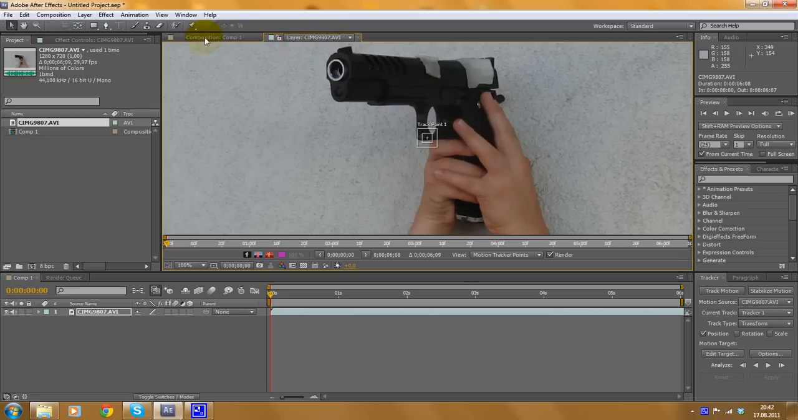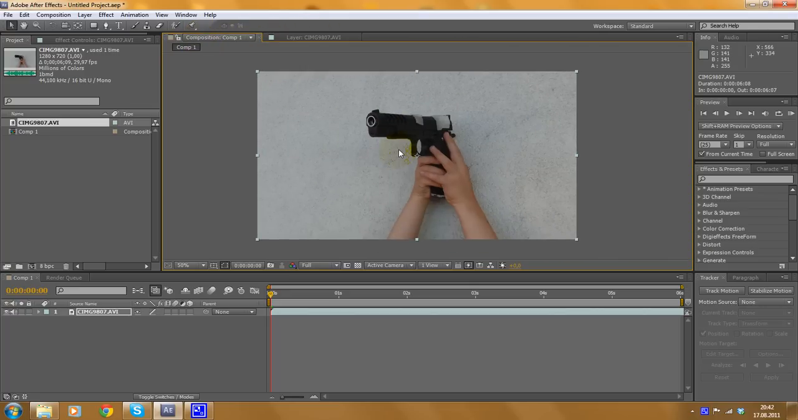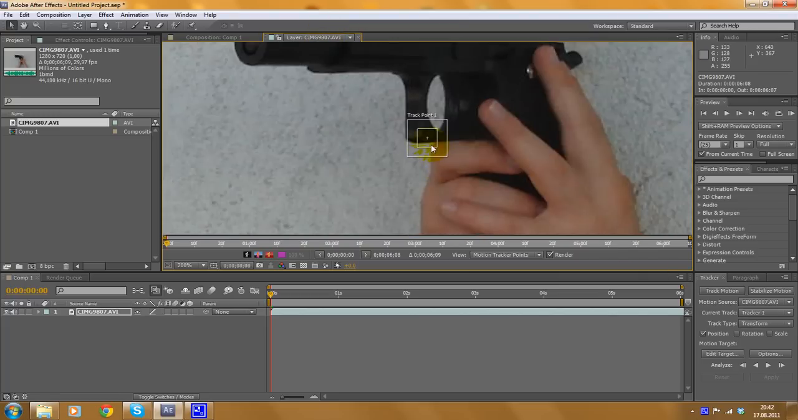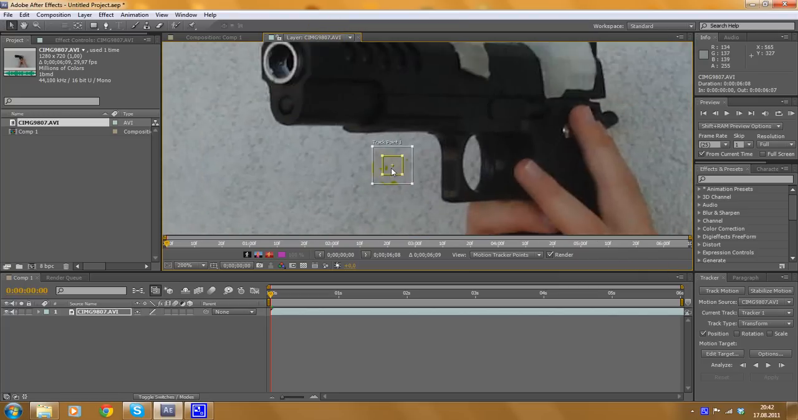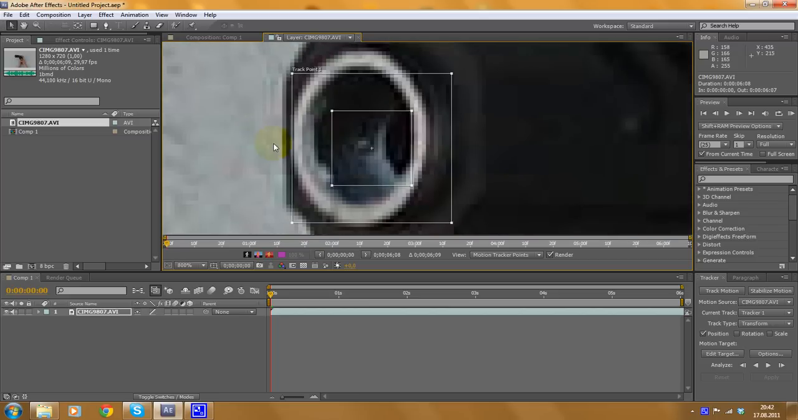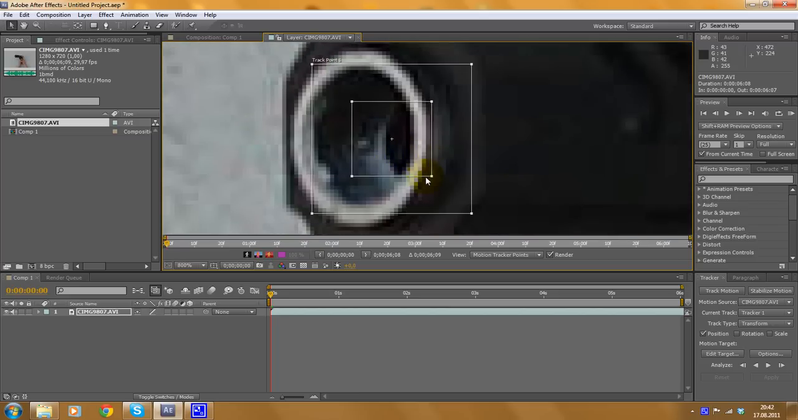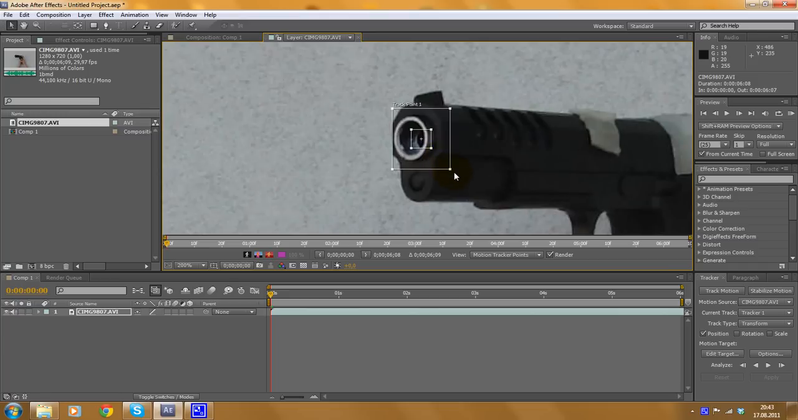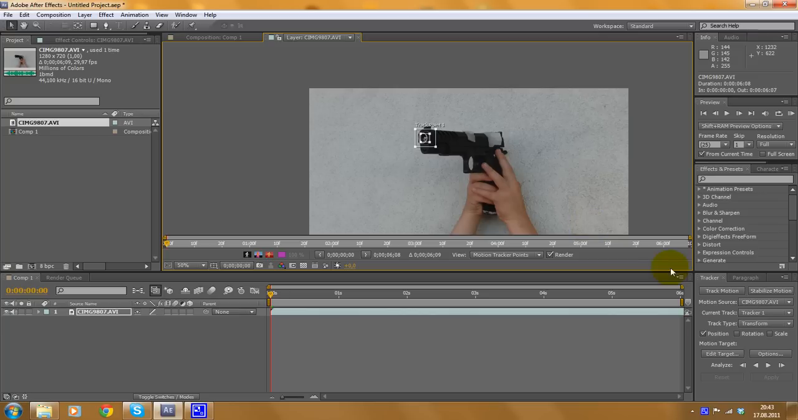Automatically After Effects will open here a new tab. Here's your composition, your final result, and here's the track tab. And move now this tracker here to the tip of your gun. Just search a point with a lot of contrast. I'll take this one here, and then scale this box a bit up, about like this here, and then hit this play button here to track the motion.